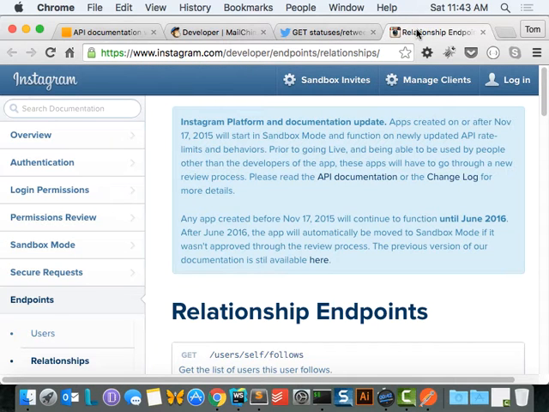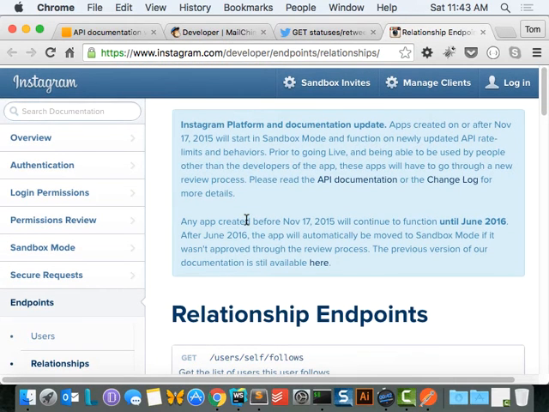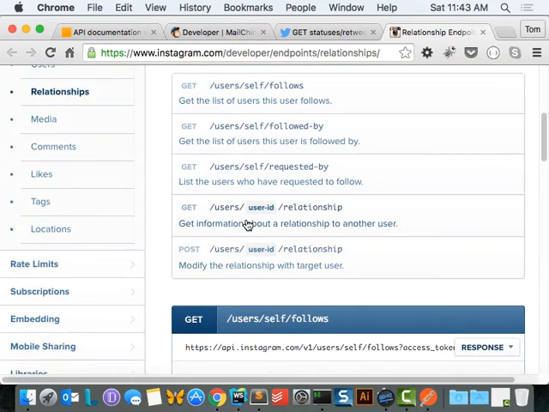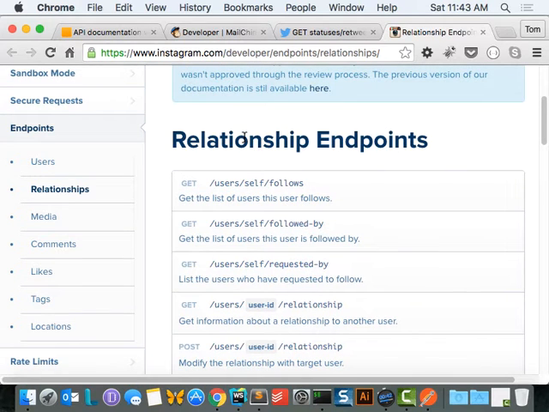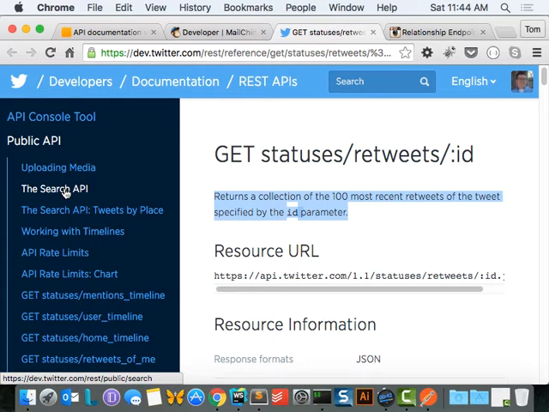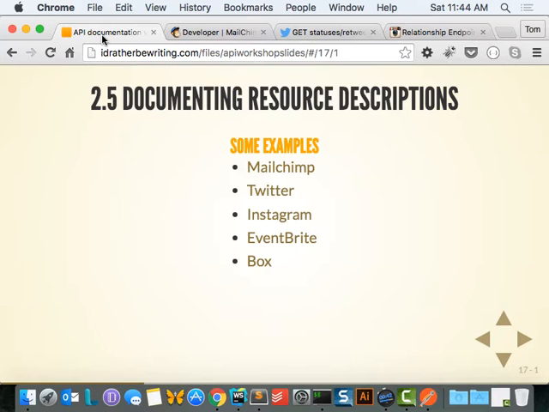With Instagram, they just have a brief description of the resource. And they call them different things. Here they don't even have the term resource. They're just endpoints, and they describe each endpoint. So the terminology varies, but essentially you describe what it is, what kind of information you're getting back.